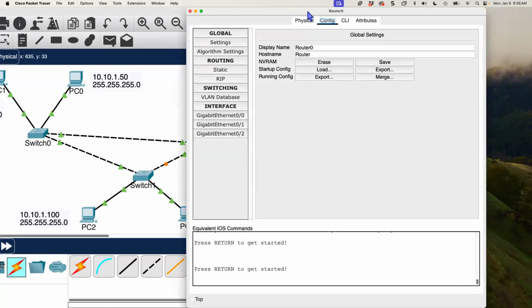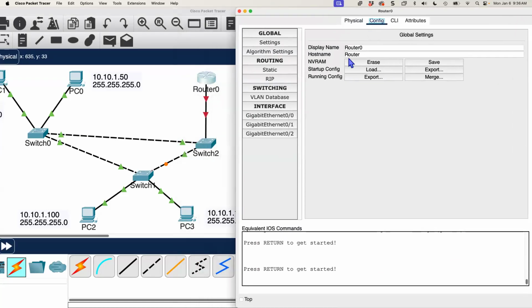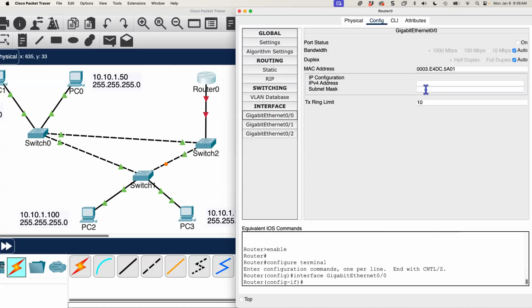Let's go back here. I'm on the config tab, GigabitEthernet 0/0. I'm going to give it that IP address. Remember, this is the default gateway. So let's give it that address that all the other devices will use for their way out of this network. We'll learn about this stuff later, but let's configure the address 10.10.1.1. That's the address all these other devices are using as their default gateway.